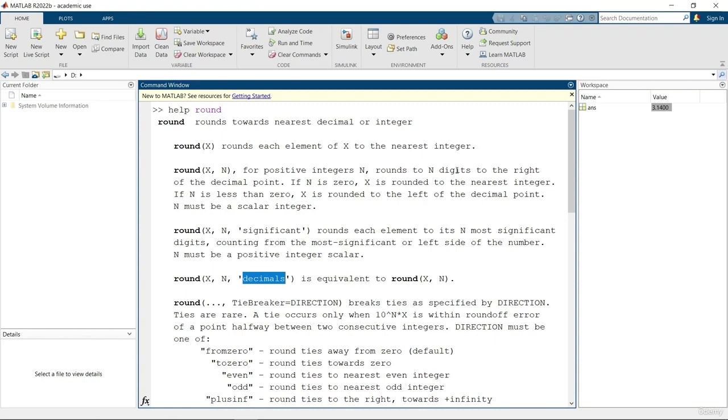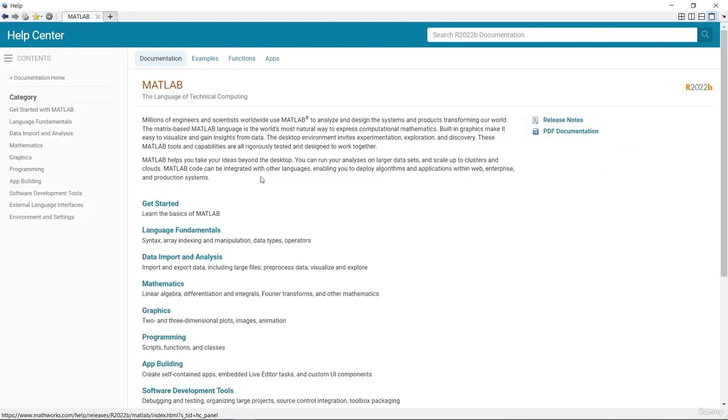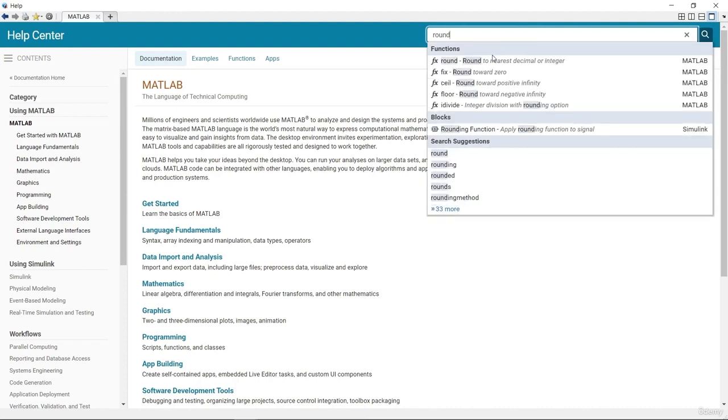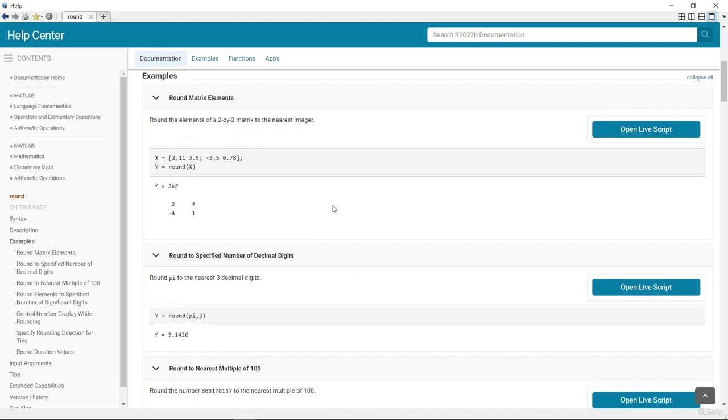Another option to get help on these functions is to come here to the help section, and once we open help, we can either search for the function here where some of the most important ones appear, or directly in the search engine. If we look, for example, for the same function that we have previously used, round, as we can see, here appears the description of this function and some examples.